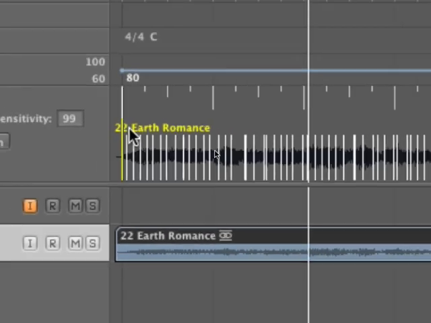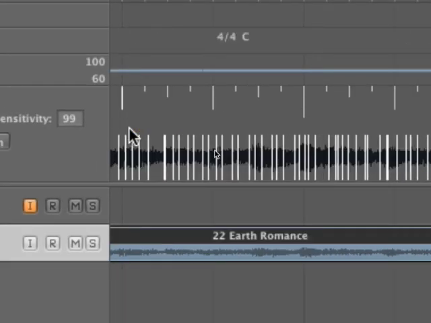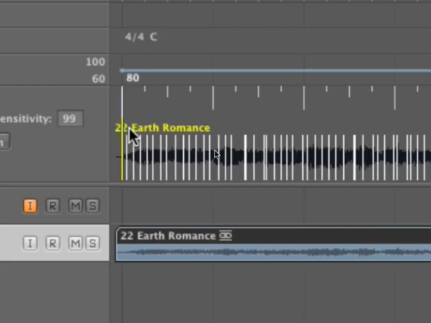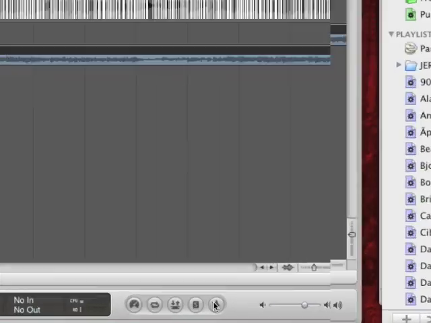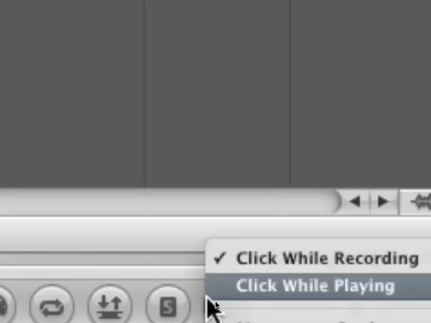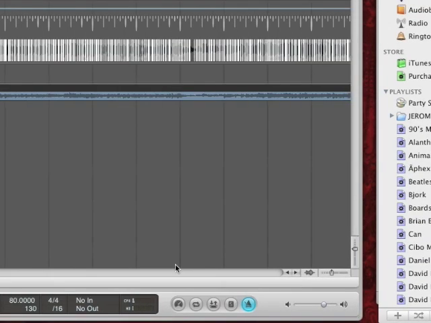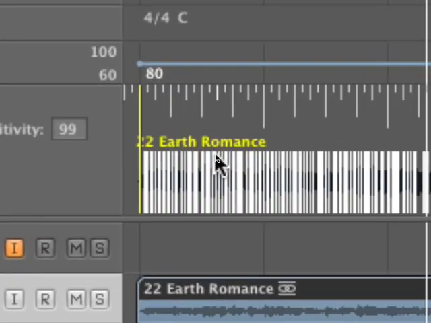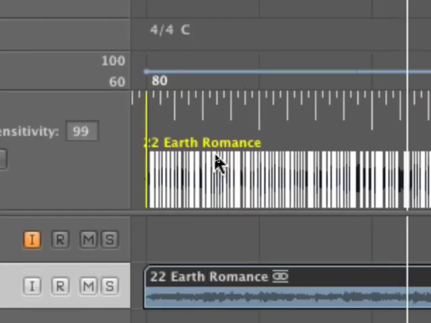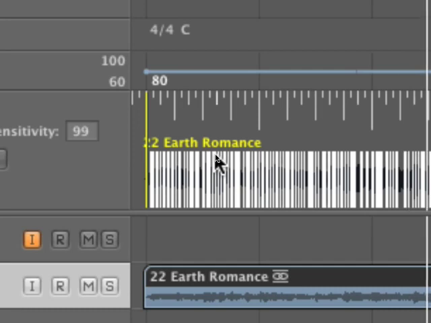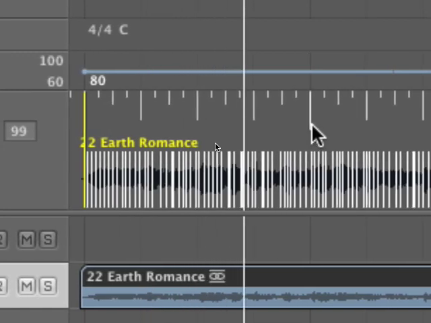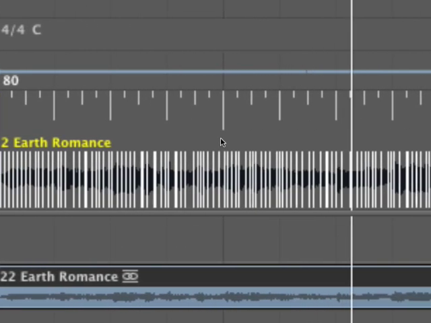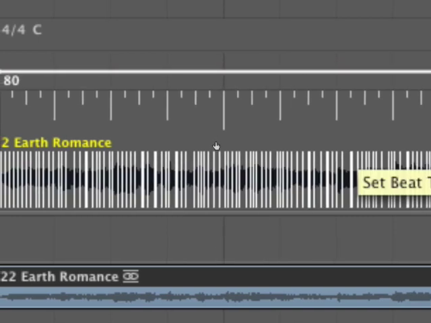I'm going to have to zoom out a little bit. Now, it helps if we listen to a click, so I'm going to go down to the metronome here and turn it on. Zoom back in here. And let's see, it's already getting a little off. Okay, it came a little late.